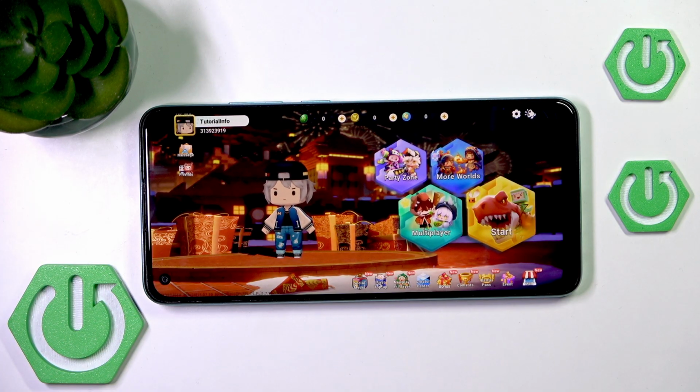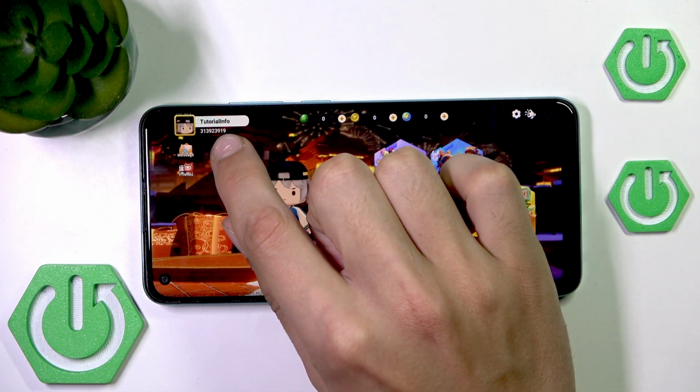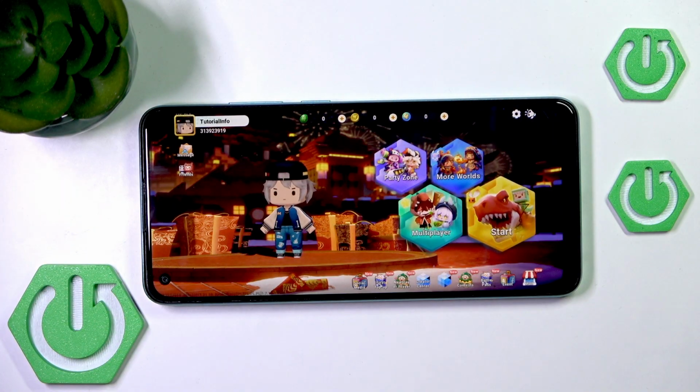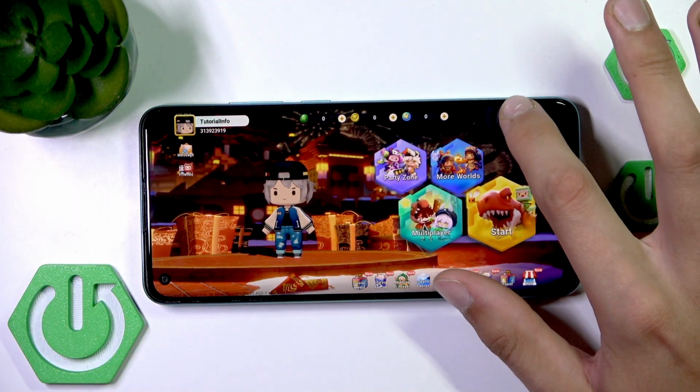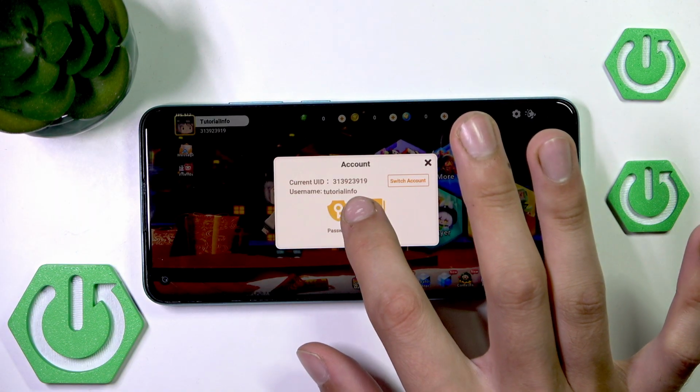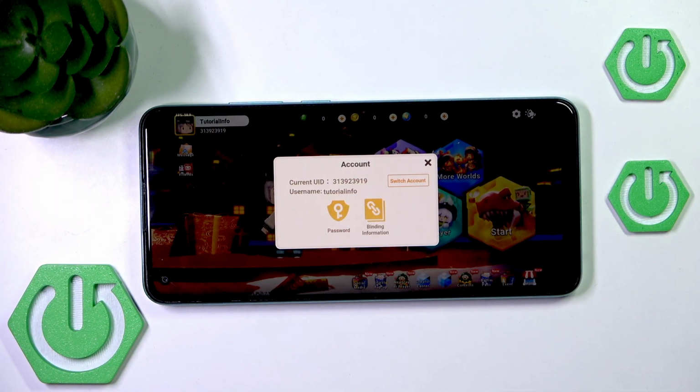There are three places where your user ID is visible. First is under your username in the main menu, as you can see right here. Second is under your settings icon. Under your account, you can see the current user ID.